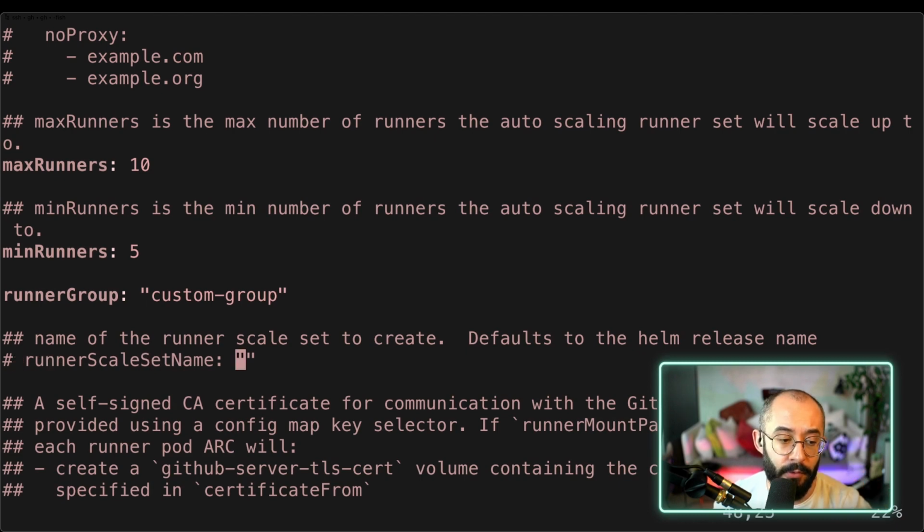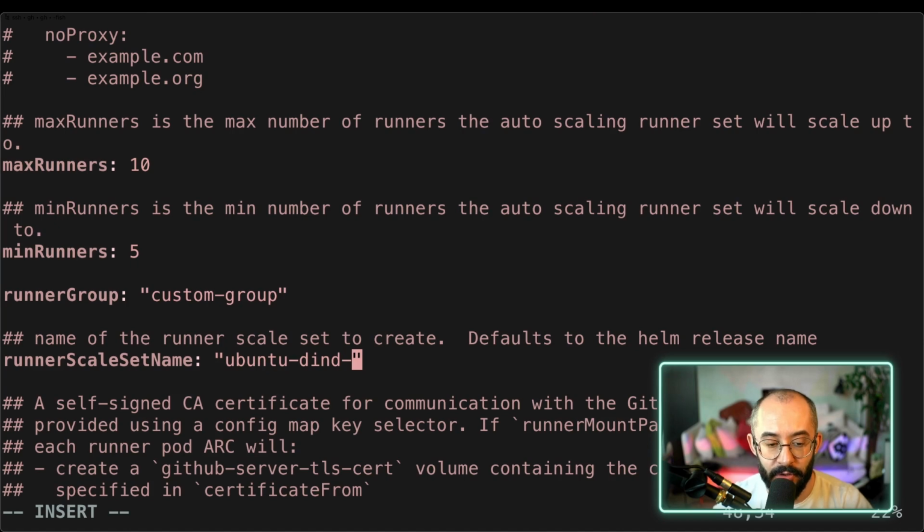So for example, if you are using a container image that is Ubuntu based, you could say here Ubuntu, Docker in Docker, and maybe a resource limit like 16 gigs, let's say. This could be a runner scale set name. You could also say Ubuntu 20.04, and then without Docker in Docker, 16 gigabytes, whatever. You can use any variation here as a name for the runner scale set.